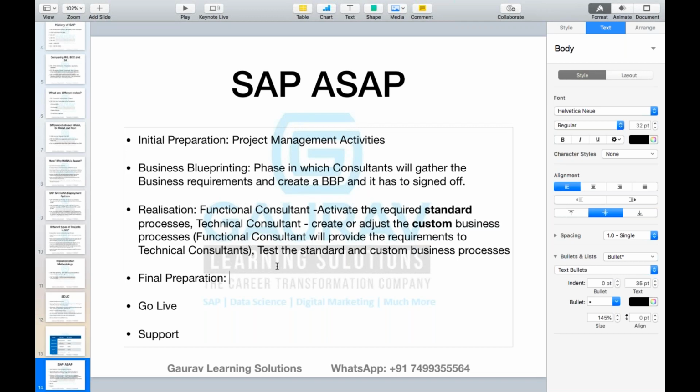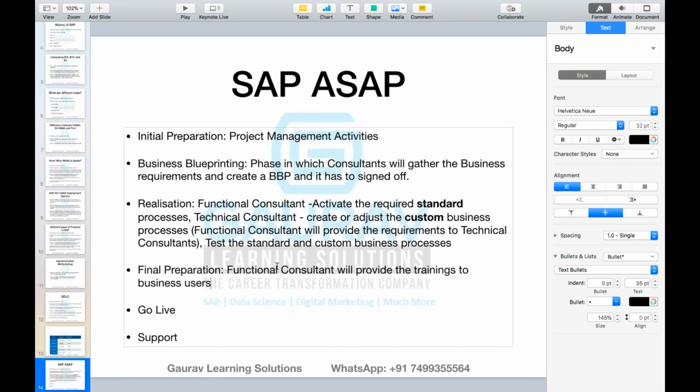You cannot start. Who will provide you the training? Again, a functional consultant will provide the trainings to business users. So the training is provided during the final preparation. Once the training is provided, you will get the server to try your scenarios. If I give you the training and tell you this is how the system works, then after that I will tell you to test whether whatever we configured is matching your business requirements or not.